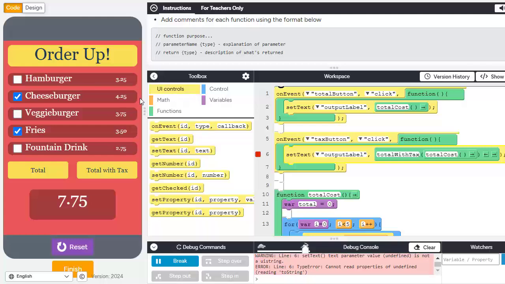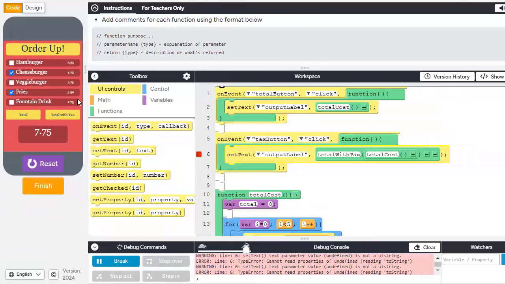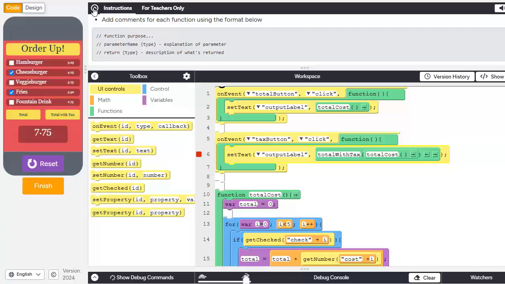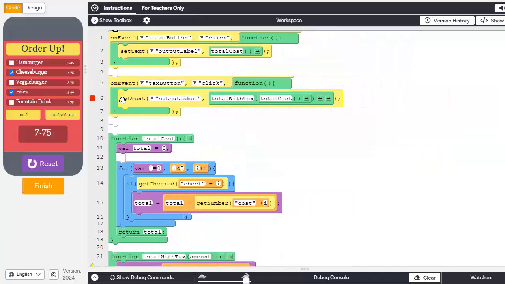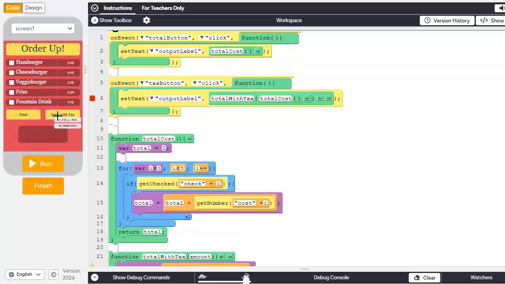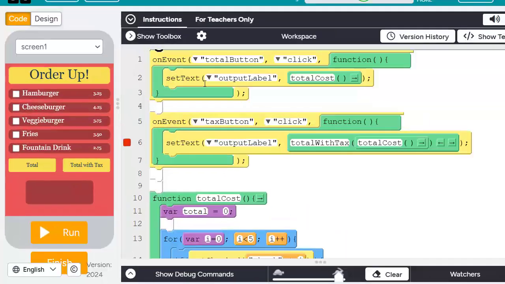Okay, so I'm going to minimize or squeeze our little app so I have more screen real estate. I'm going to minimize the debug console, minimize the instructions, minimize the toolbox. It says we have an issue right here. On event that the tax button is clicked, yep, that's the tax button, right? Let's reset it, check. Tax button, and in the event we click the tax button, Control plus plus plus to make that bigger.